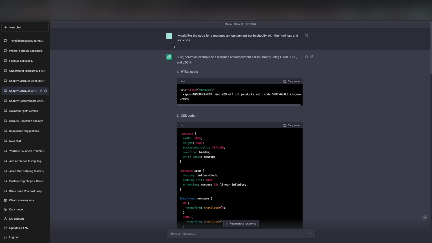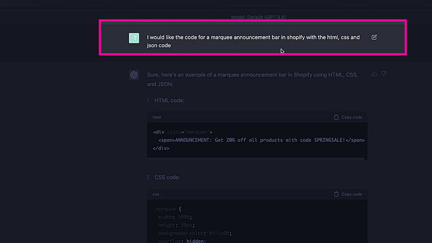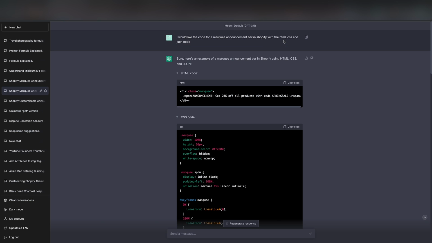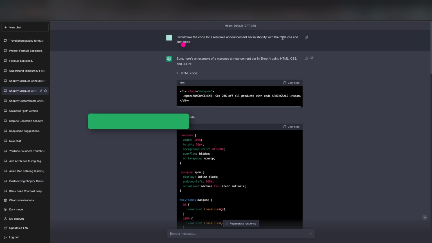Going to ChatGPT 3.5, this is what I said. I would like the code for a marquee announcement bar in Shopify with the HTML, CSS, and the JSON code. So that's basically the three components of what any website has. JSON is a form of JavaScript, even though Liquid is a template language, so you don't see actual HTML, but you'll see some components of HTML in Liquid.